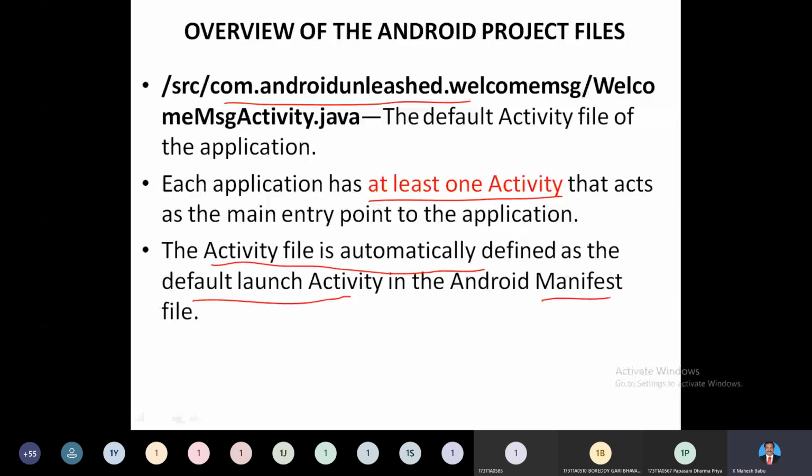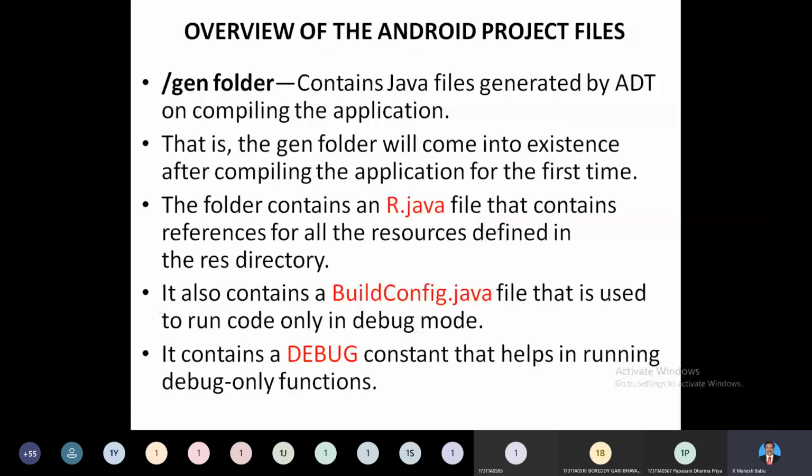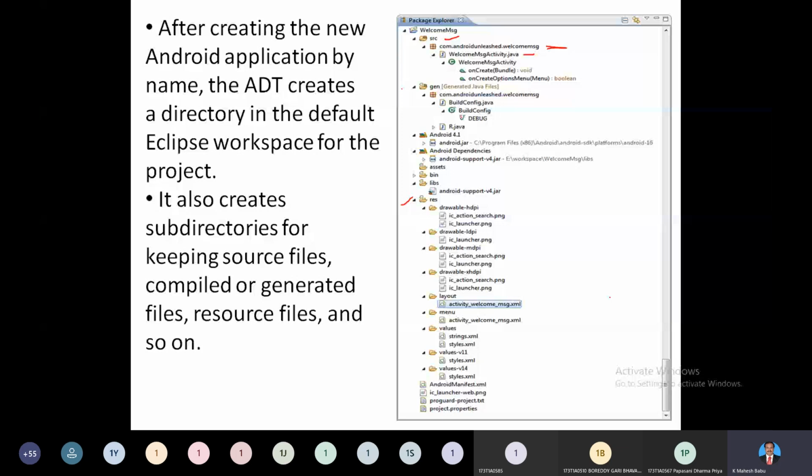And the next one is the Gen folder. Gen, just go through here. So there is a Gen folder. Is it visible to you all?